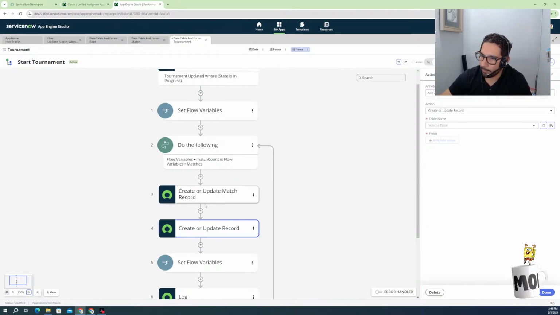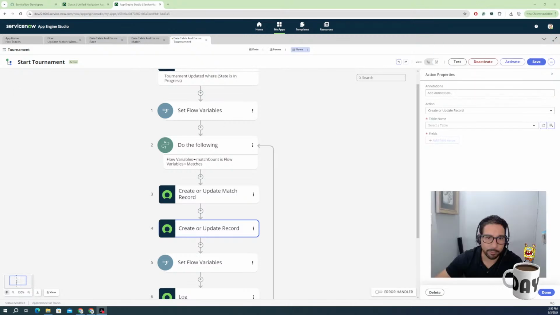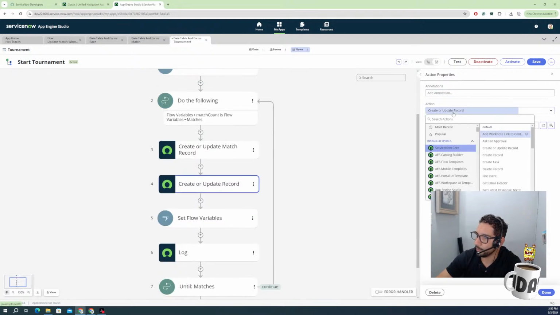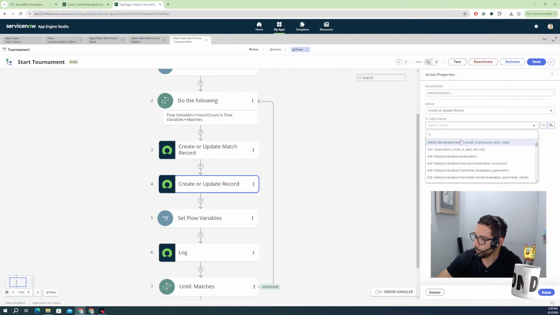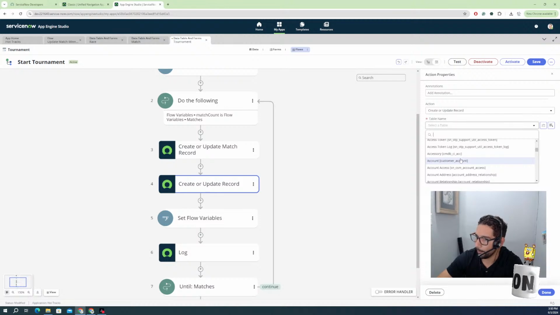What we did is I just added a new action to update the record. Now we see our properties on this side of the screen. Let me move my window here. All right, I should now be at the bottom. Okay, we are going to reference number 3, right? Actually no, we're going to do create update, and the table is going to be our match table.